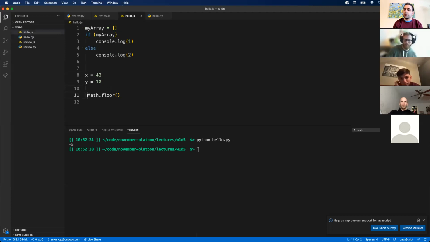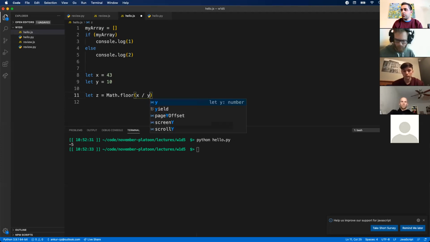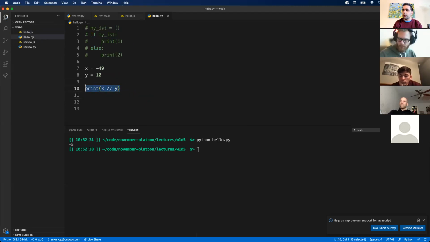Just to complete this example, if I were doing this operation, I've got to have my lets to be proper here. If I did this, math.floor would do the same thing for me, because there's no divide operator in JavaScript. So that's the JavaScript way, and this is the Python way. All right, so that's a good operator to know about.